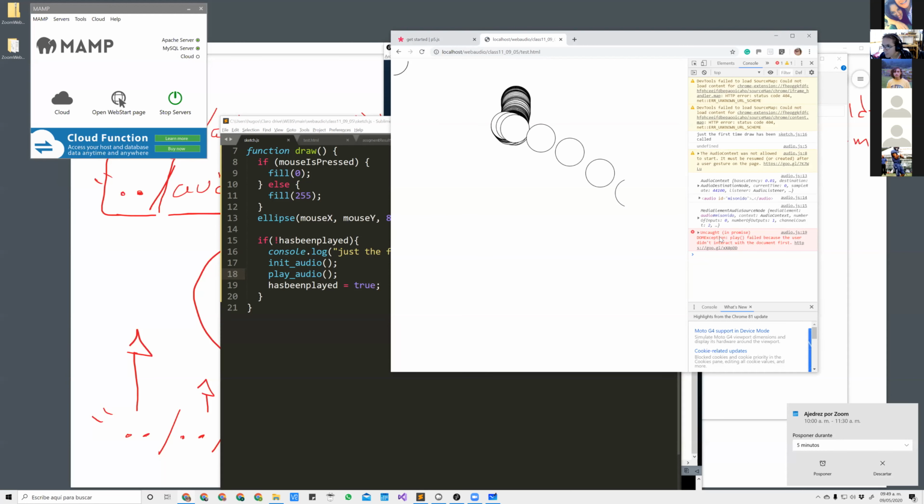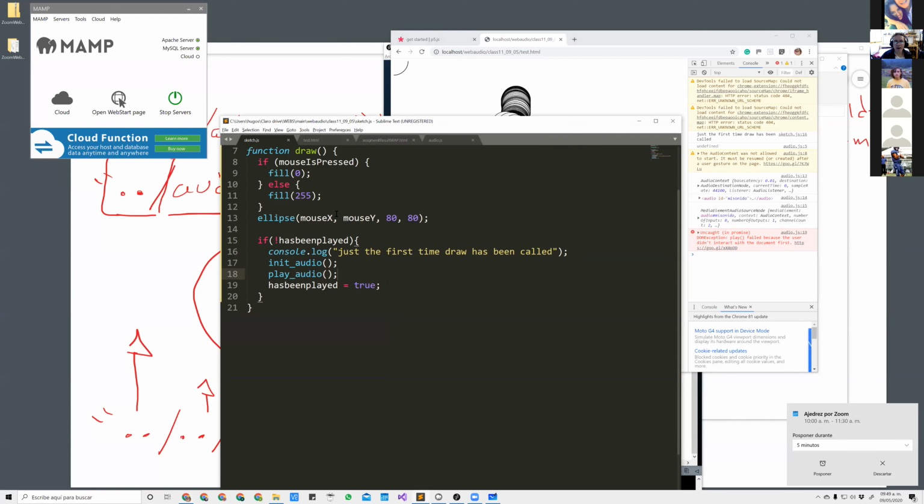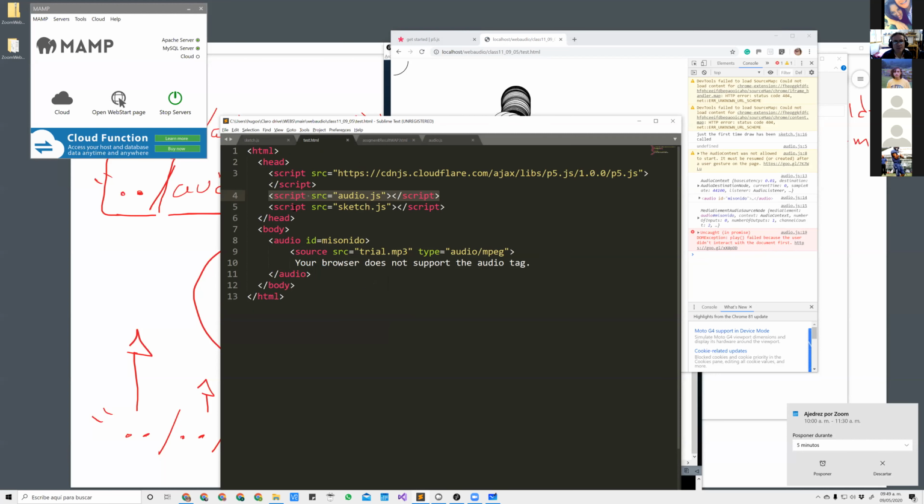Okay, same problem. Uncaught in promise, play failed because the user didn't interact with the document first. Okay, the problem hasn't been solved. We need to interact with this first. Okay, maybe the best thing to do is just create a button here to turn on the audio for now.